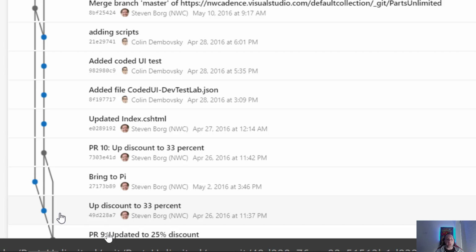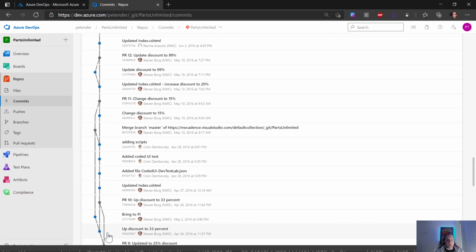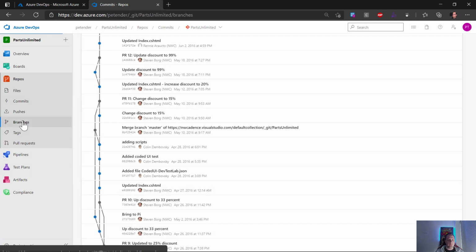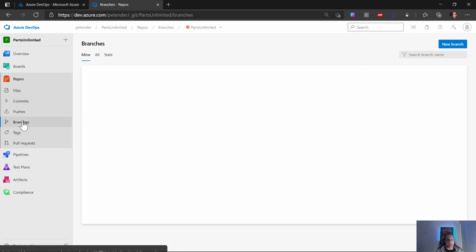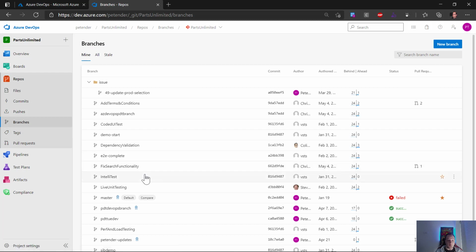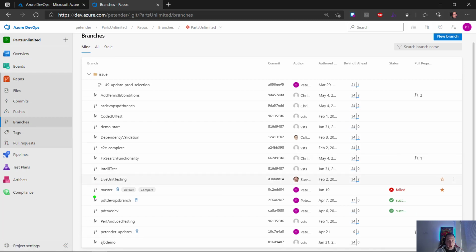But what we can do here is create a local branch, where, for example, we might have a local copy on my local machine that I call the PDT DevOps branch. So this would be my personal copy on my local machine where I'm working and making changes to already existing source code or adding new capabilities. From there, I'm going to commit my changes using a pull request.